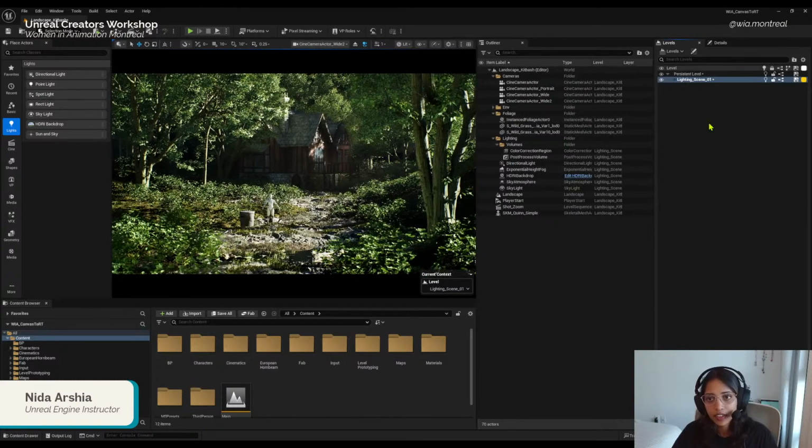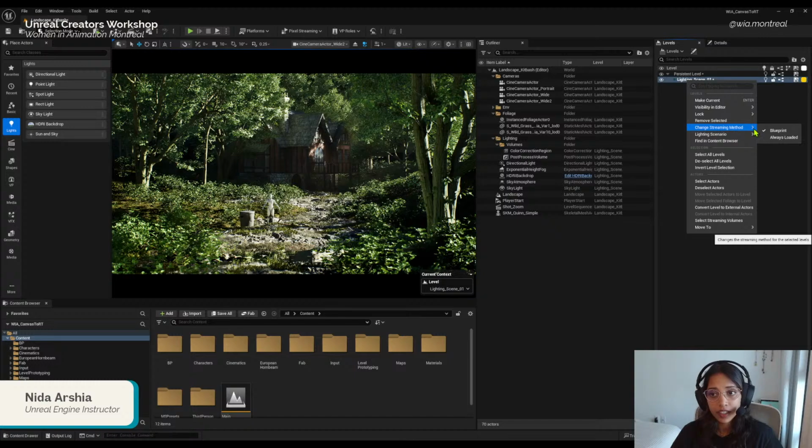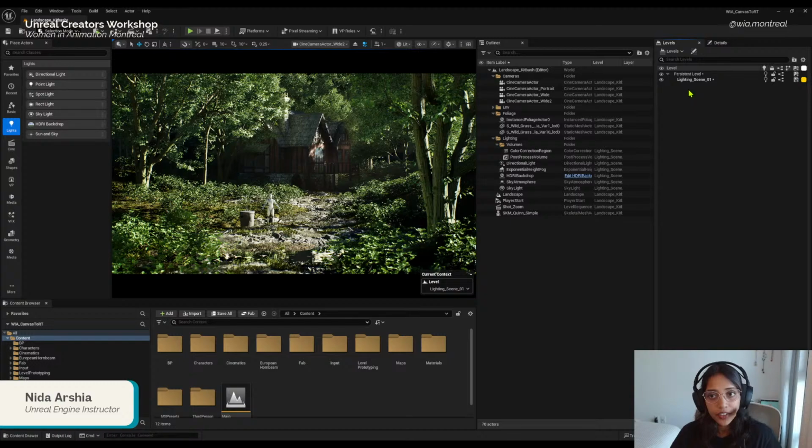Okay, let me adjust this. Now you must be thinking, what is this blue dot next to the sublevel? This indicates that this level is going to be streamed when you're using a blueprint. So instead, what we are going to go with is always loaded. Whenever you are opening the level or you're rendering a camera in this level, it is always going to be loaded. You don't need to trigger it.